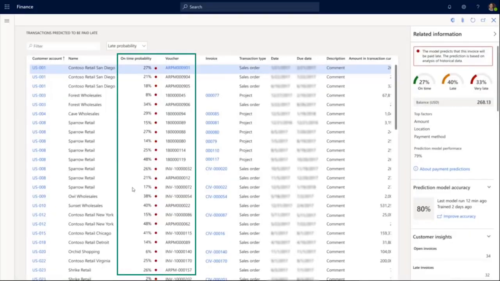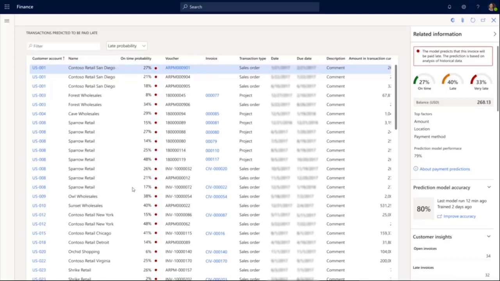So now we click on the transaction tile and we see a new list page that lists all of the open invoices with the on-time probability. For example, the first item has a 27% probability of being on time. We select it, and on the right you can see more details about this prediction. There's a 27% chance that it will be on time, a 40% chance that it will be late, and a 33% chance that it will be very late.